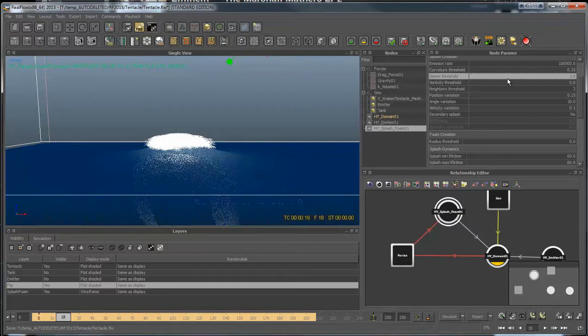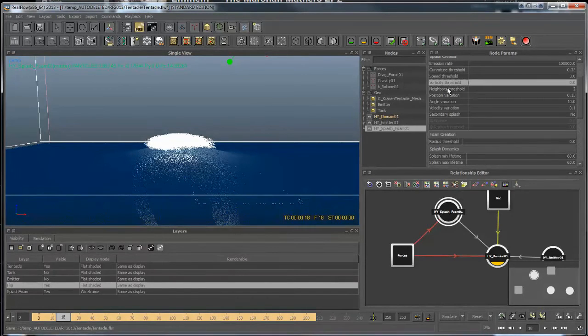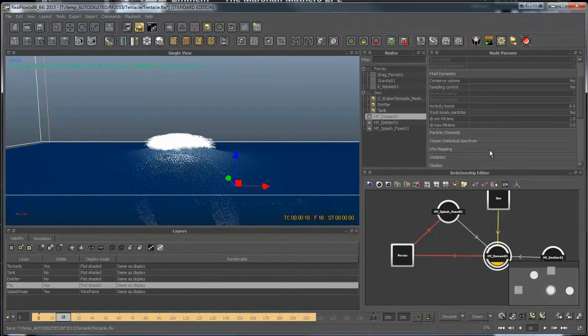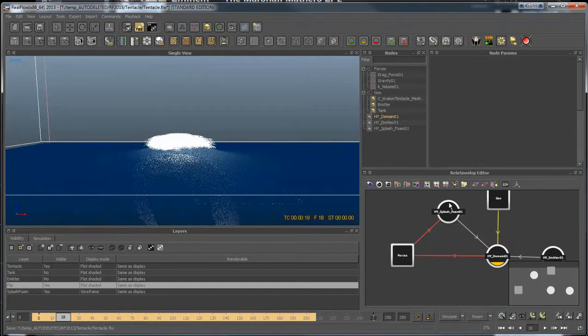Vorticity threshold, if we were calculating vorticity, I believe, we would use this. Yeah, so we'd have to activate this guy here. It is under particle channels. If we turn this on, then we could use it. And this is actually pretty cool. You can then have a little bit more splash in the vorticity areas, but we don't need to do that for this. So come back in here.